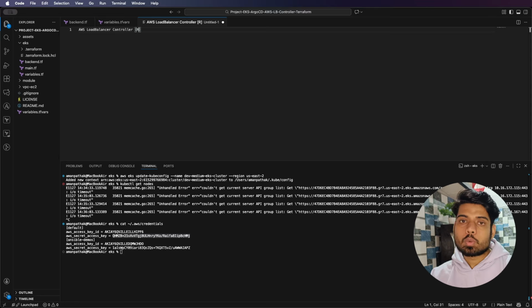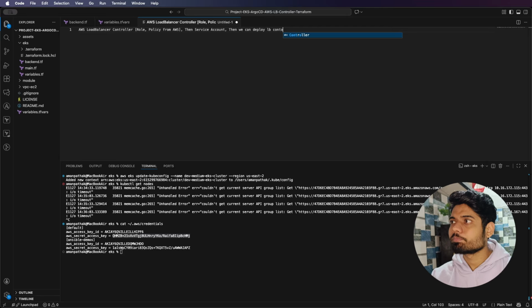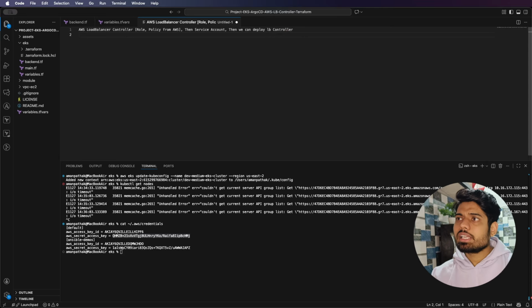So we are going to deploy the load balancer controller first, and it needs a few things like role and policies, which are from the AWS side. Then we have to create the service account using that role, and then we can deploy the LB controller. After that, we need to deploy ArgoCD and the Prometheus, Grafana stack. I can write kube-prometheus-stack, Grafana.